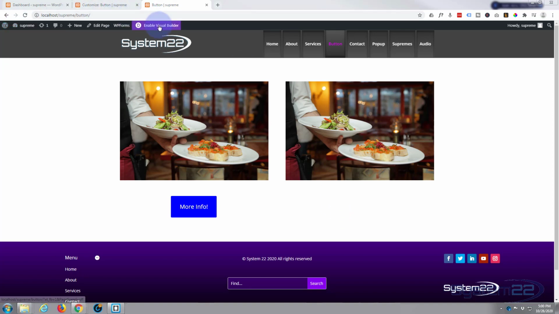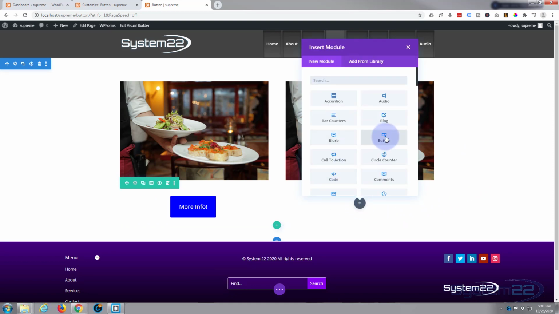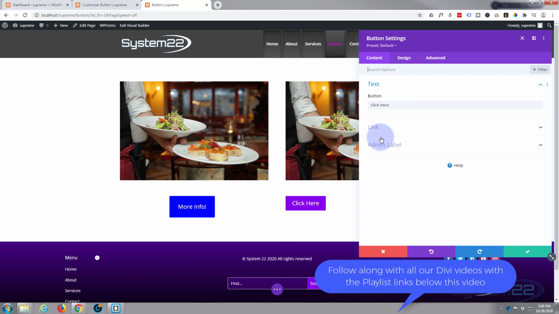First thing I want to do is enable the Visual Builder. Once enabled, let's go down to where we want to go, and I'll simply want to insert a Divi simple button module. And there we have it right there. Fantastic. Okay, put in what you want your button to say up here.